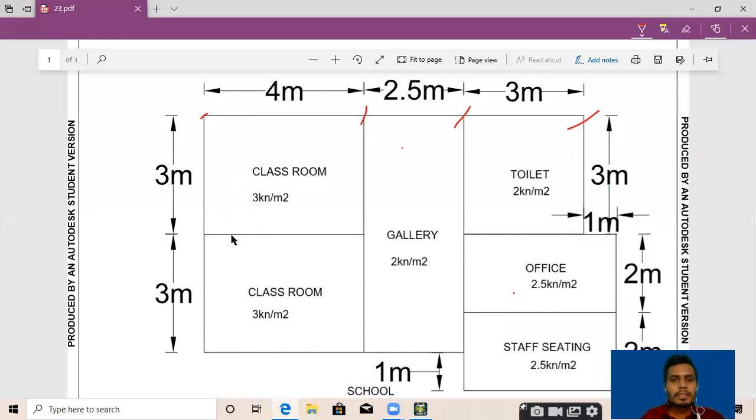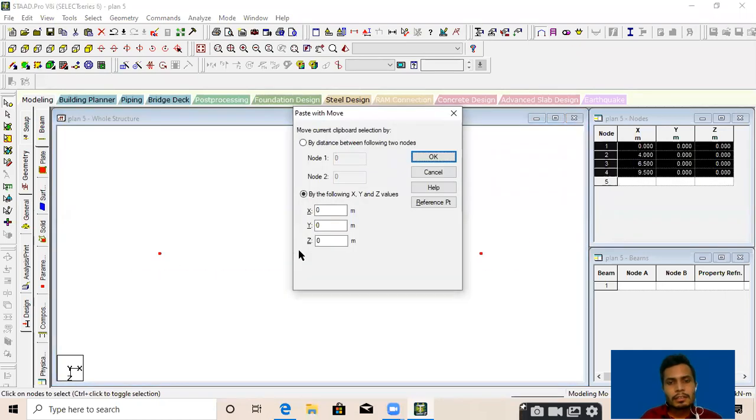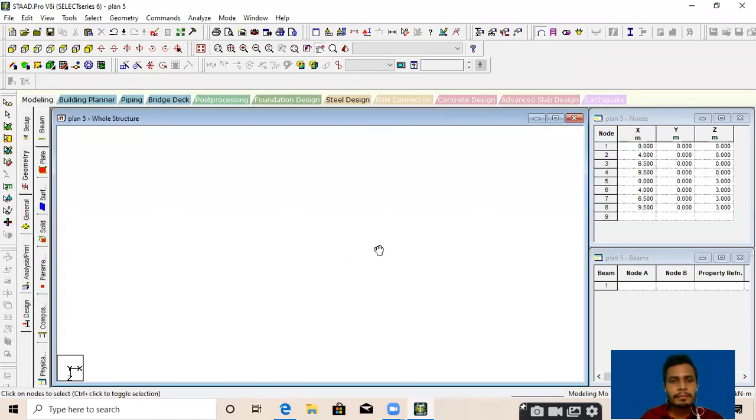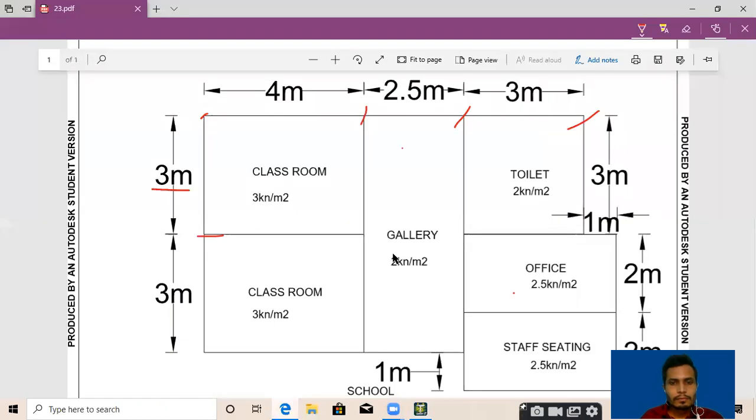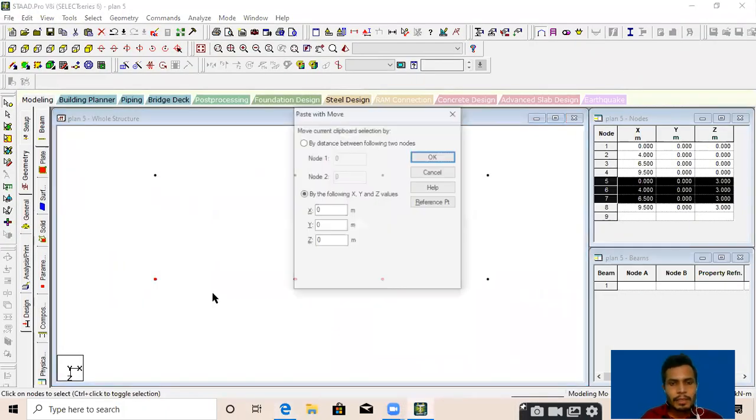Just copy all the nodes and paste in Z direction 3 meter distance. Select all, copy, paste in Z direction 3 meter distance. Okay, created. Again copy these 3 nodes 1, 2 and 3 and paste it in Z direction 3 meter distance. Copy, paste. Okay.